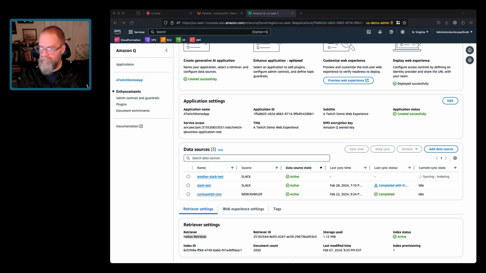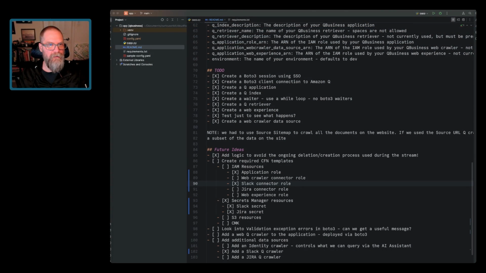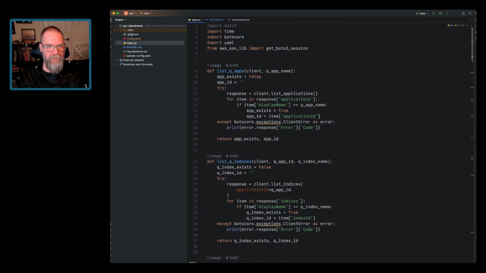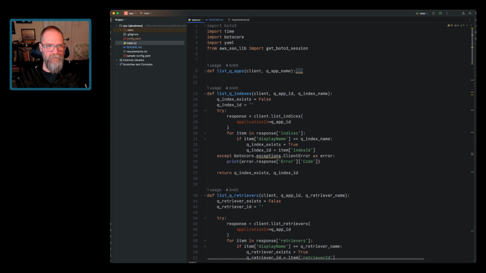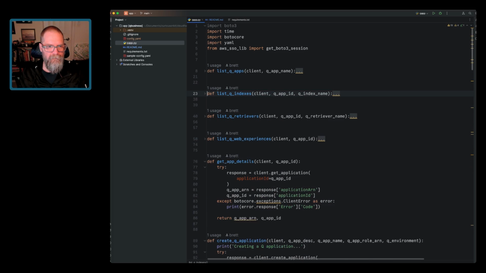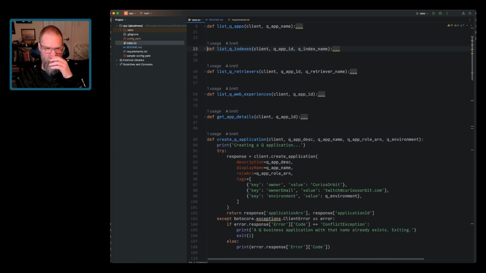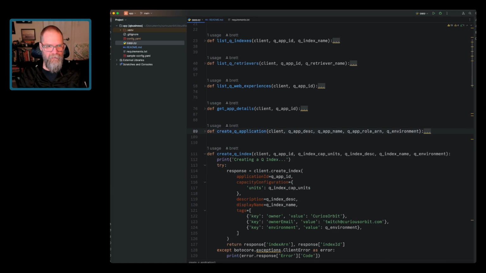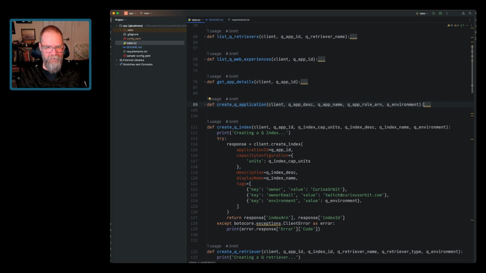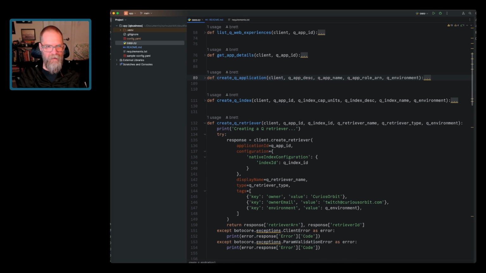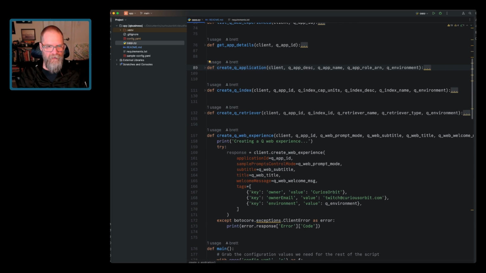If we flip back to the actual Boto script that does this work, I just want to see here. Let's get rid of our list functions. All right, so here's our application, and that's the role ARN. Okay, so that's the one we created already. So we got that one covered. Index. The index does not have an ARN. The retriever does not have an ARN. So then we need a.